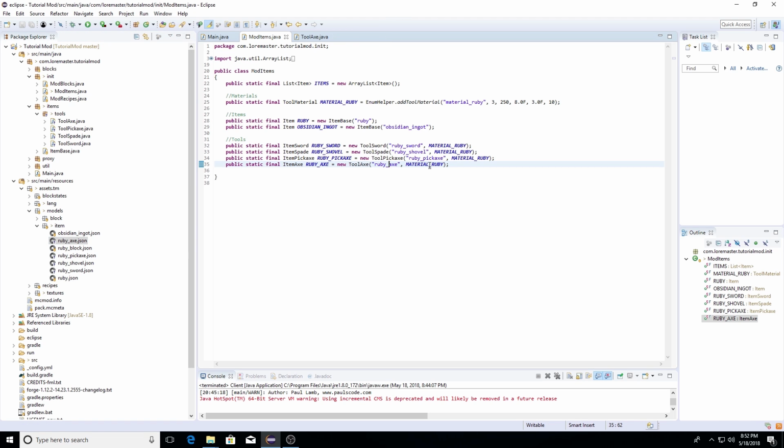So we can go over here. Our axe is actually done now, so we can move on to the final tool, which is the hoe. So just copy and paste this into here, and make sure to change item axe to item hoe, ruby underscore axe to ruby underscore hoe, and tool axe to tool hoe, and ruby underscore axe to ruby underscore hoe as well. And make sure to keep the material ruby, and import item hoe if you haven't already.